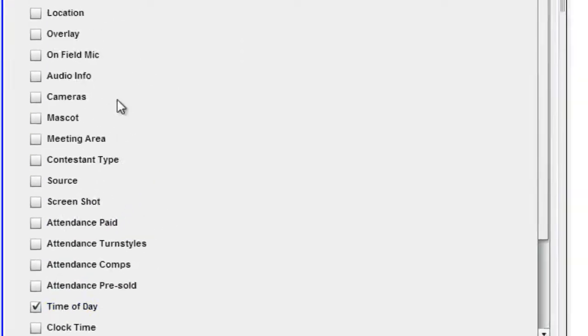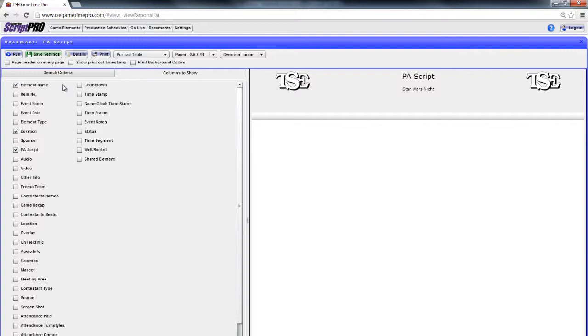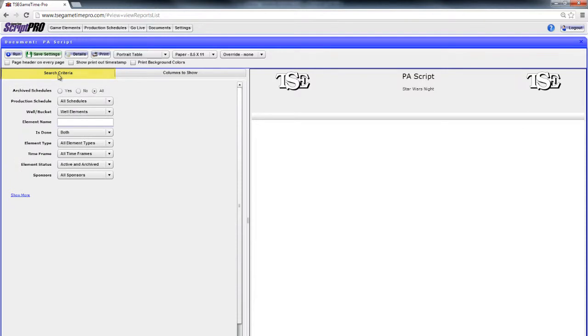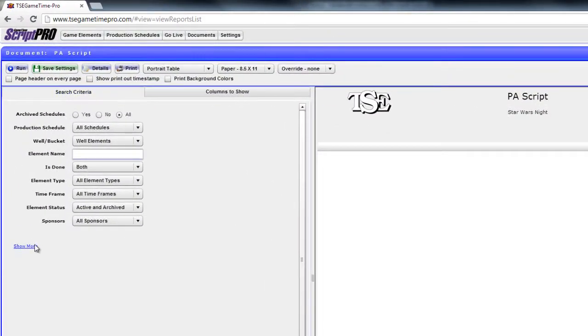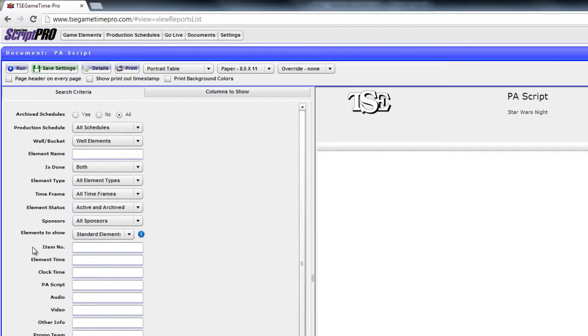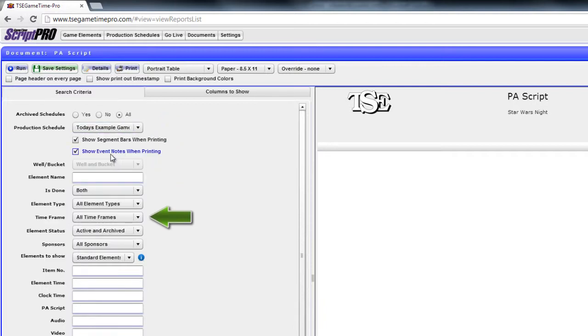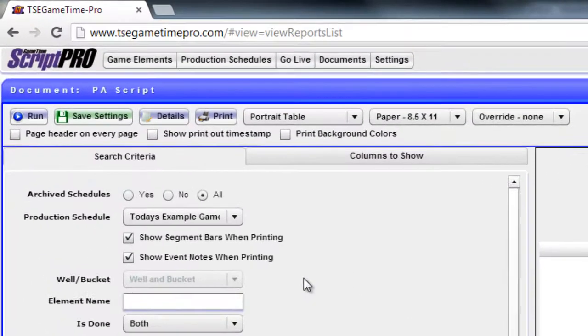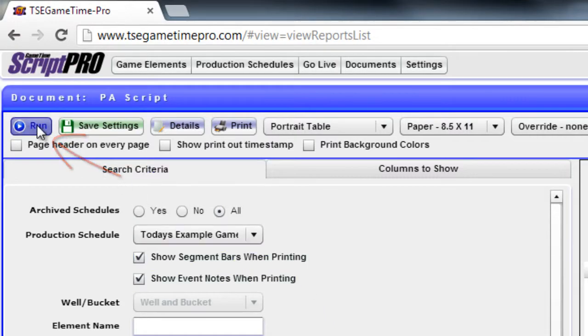Once the columns have been set, we will filter and preview how the document will look. To do that, click the Search Criteria tab. Just like the columns to show, the blue Show More Text gives you more options for filtering. If you want to simply print a script for a specific game, use the Production Schedule filter to find your game. To be more specific, you can filter by element type, time frame, and more. These are covered more in future tutorials and can be explored based on what you need to show in your report. When you are done filtering, click the Run button at the top left-hand corner of the screen.